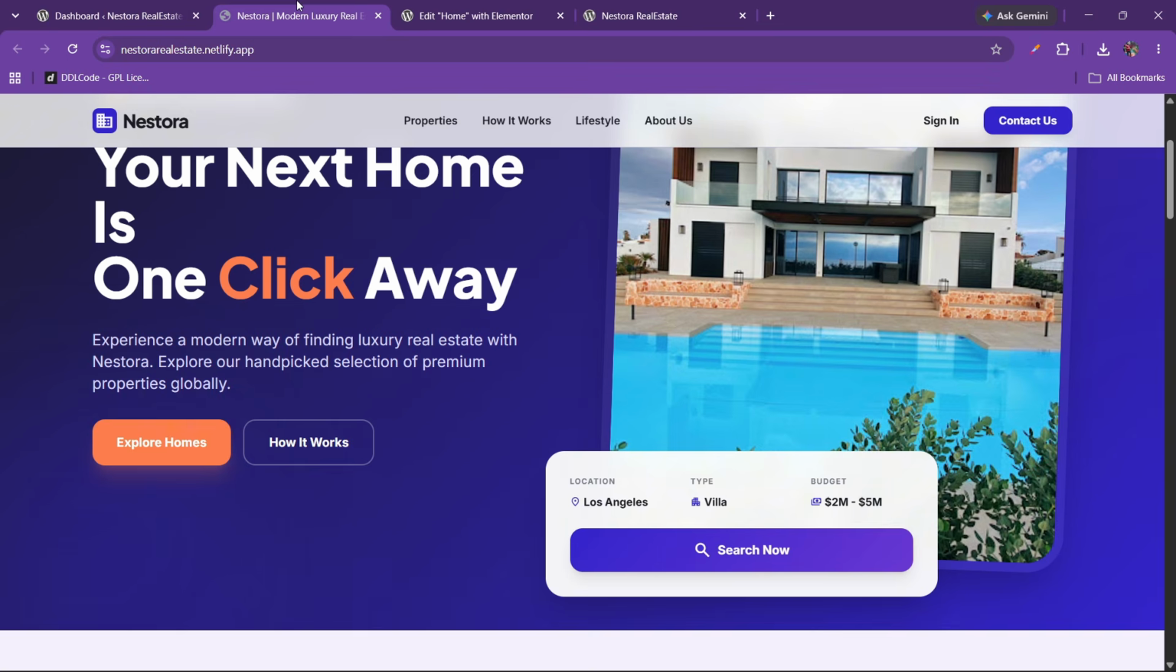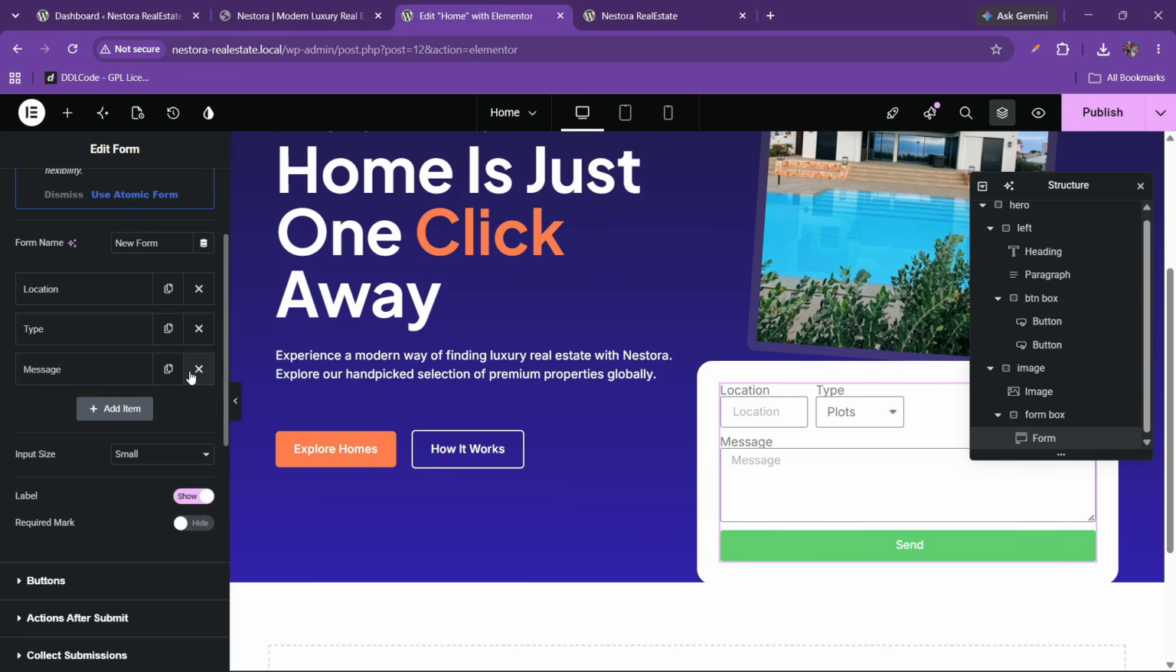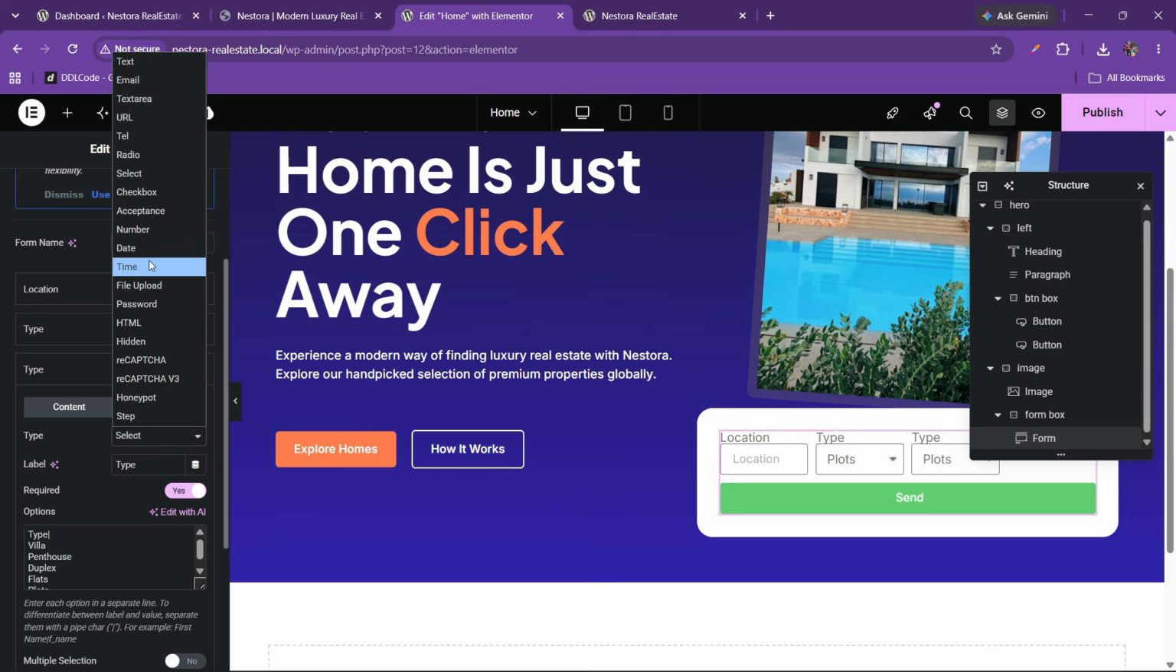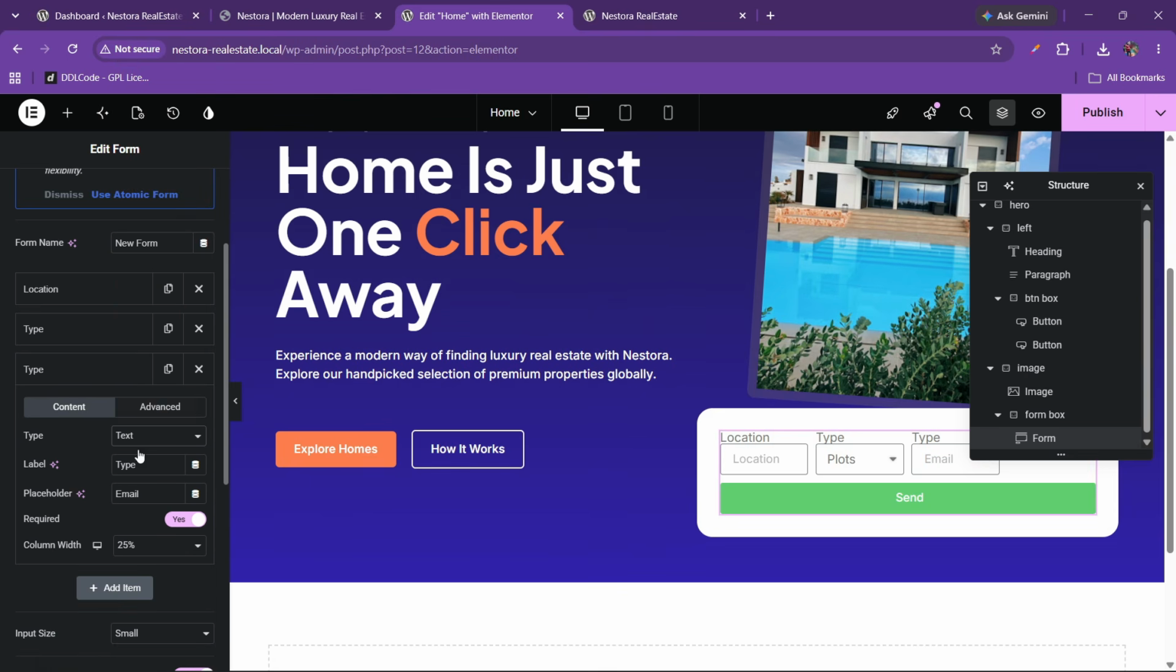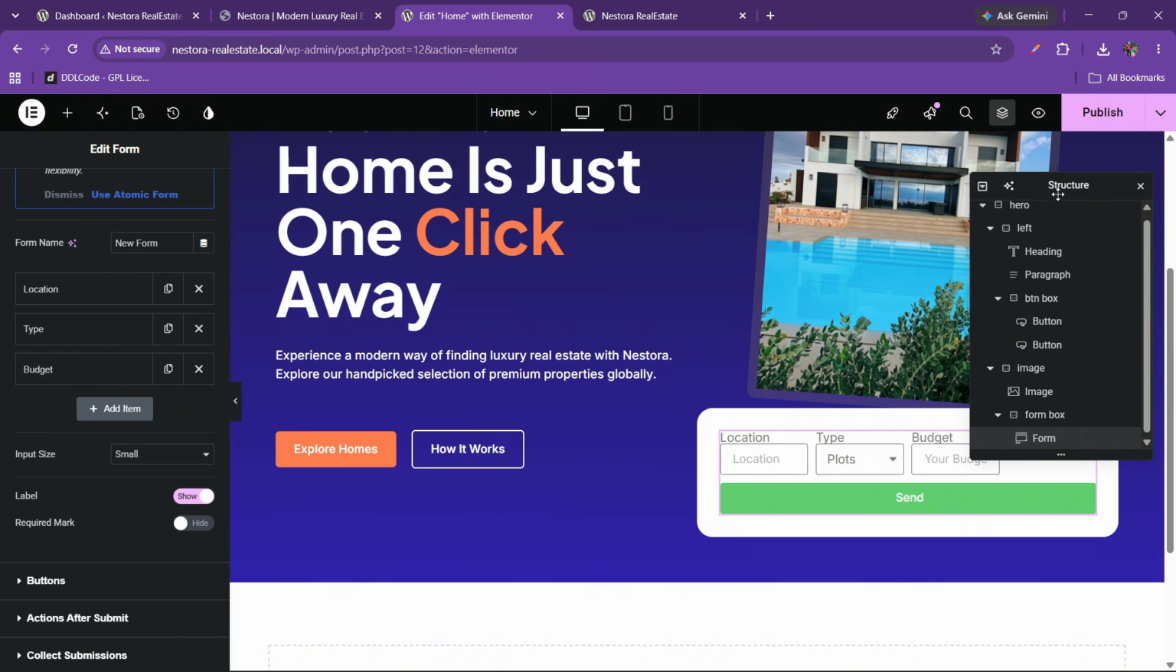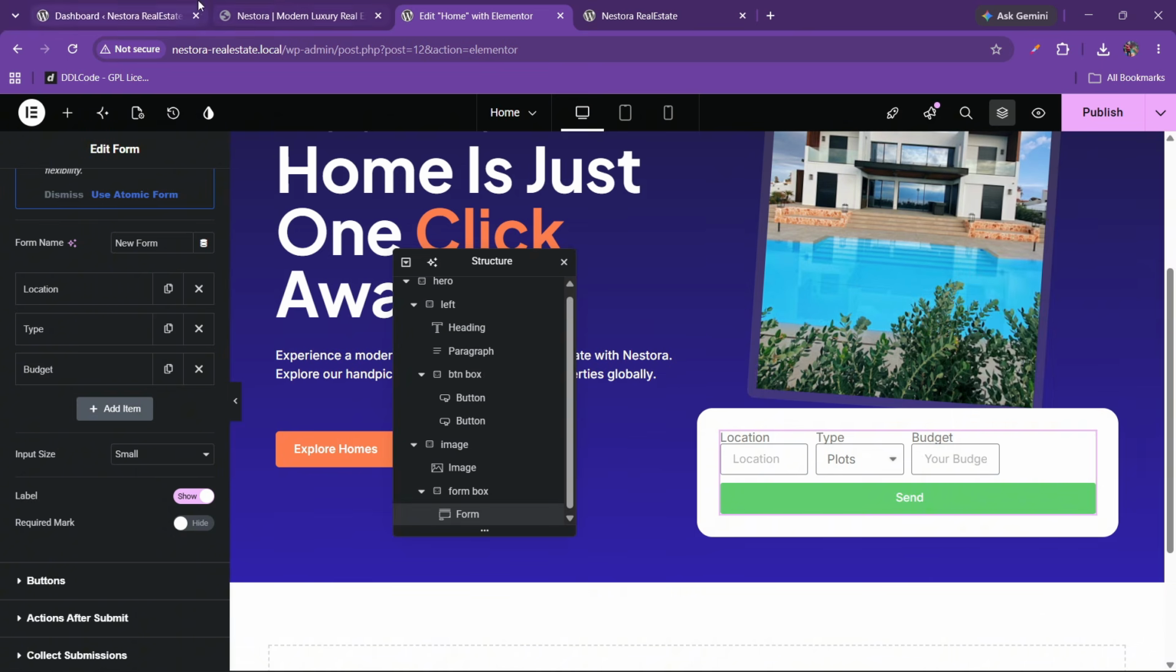And the last one is budget, so we can just duplicate this, and here we can choose a simple text field where we can ask the client about their budget. Your budget. Okay, and this would be 25% also. Okay, this should be 100%. So right now you can see we have this.